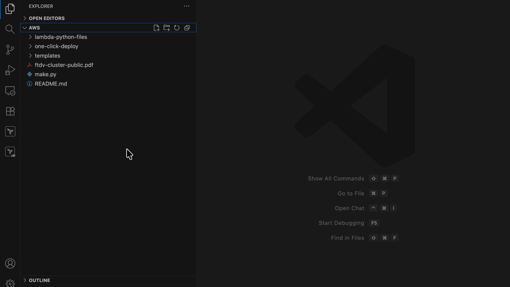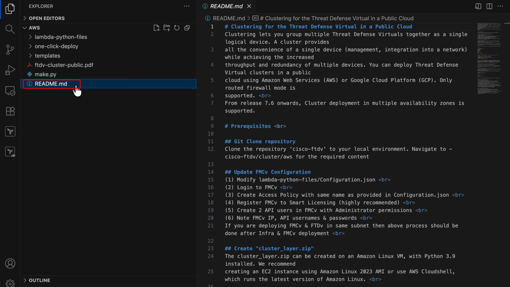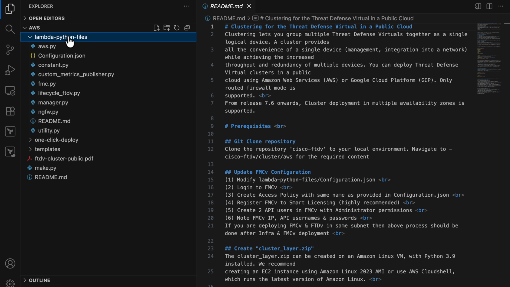So these are different folders here. And let's understand what all these are doing. Here, if you see, this is the PDF, ftdv cluster.pdf. It's a documentation about the solution. You can refer to this if you have any questions while deploying. And here this readme.md file. So this is like a main documentation with setup instructions, prerequisites, and deployment steps. And this is one another folder, Lambda Python files. So this folder contains all the Python code files for AWS Lambda functions that orchestrate the cluster, right?